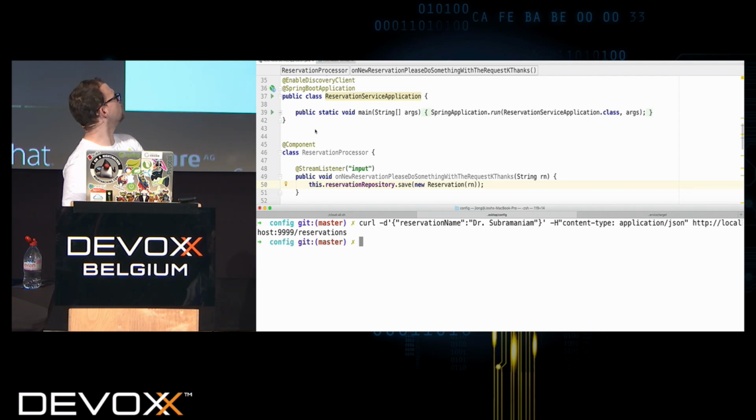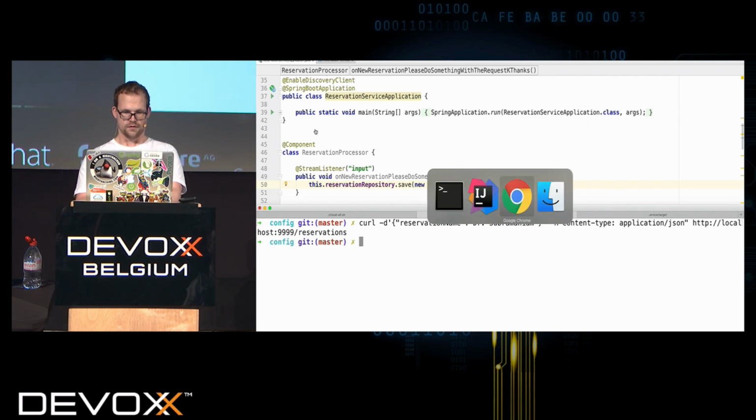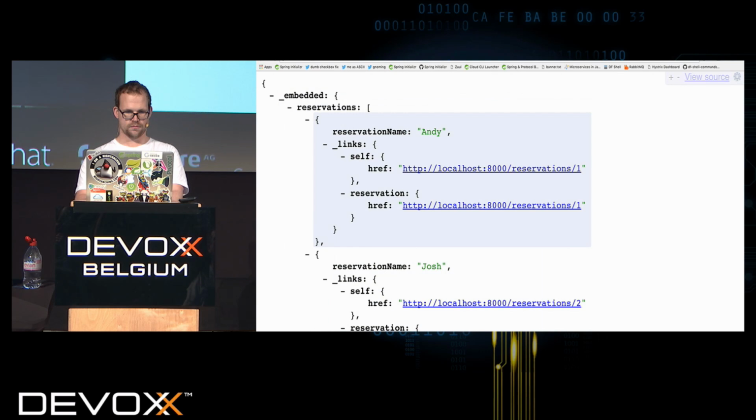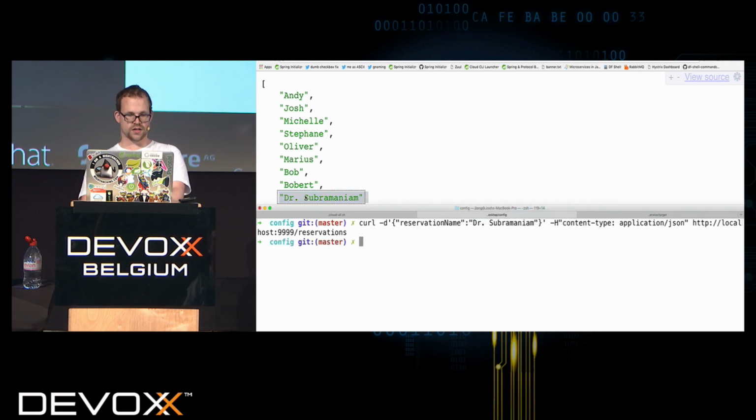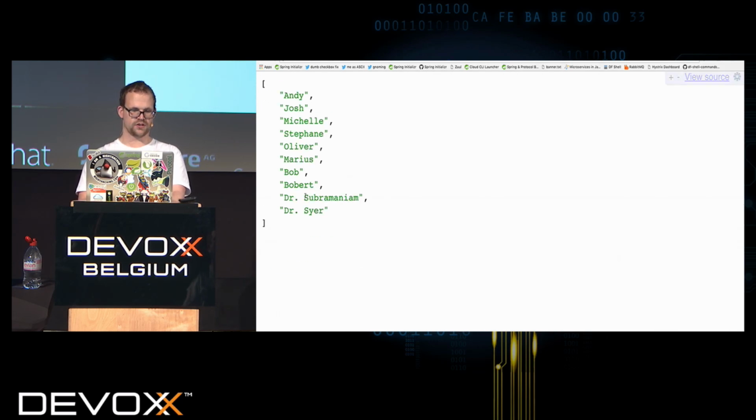I sent that one. And now, localhost reservation names. There's Dr. Subramaniam, right? So this is the edge service. I'm reading the data, but the data was written to the downstream service in the database. If I send Dr. Sire, etc., right? So I'm now using messaging to connect these systems.